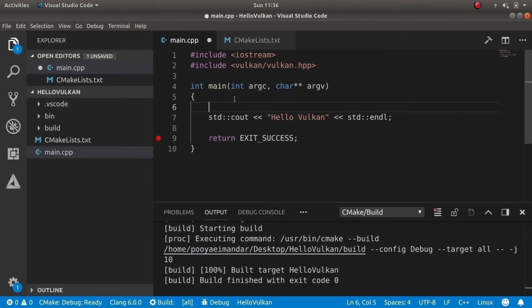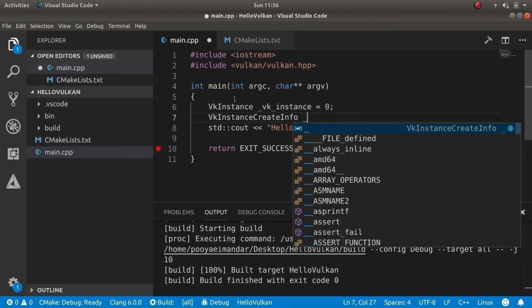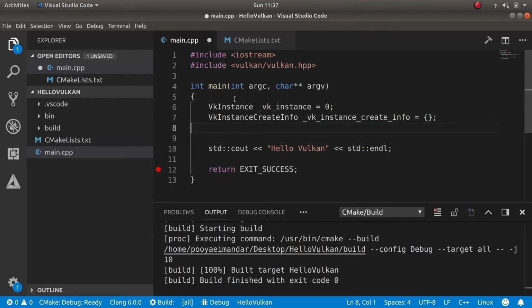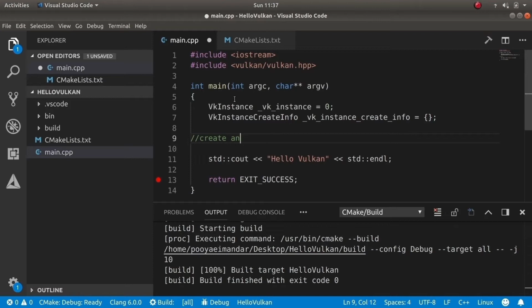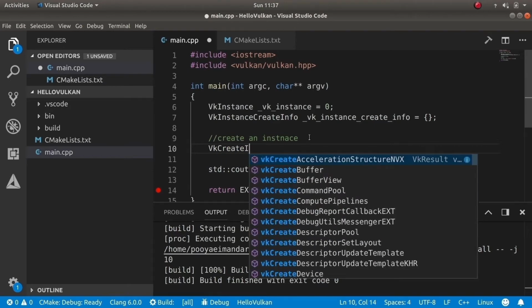Go back to your code and include the Vulkan header for C++. Let's create a Vulkan instance object and name it _vk_instance or whatever you want. We need a Vulkan instance create info. Don't worry, we will talk about it in more detail in our next chapter.